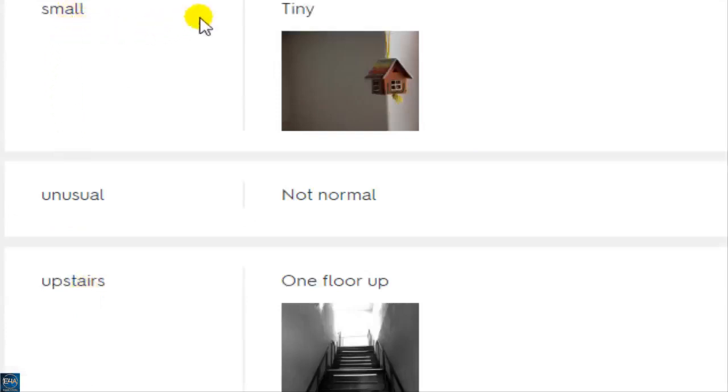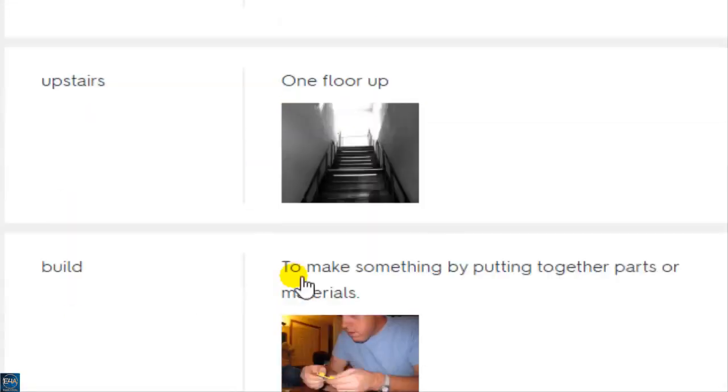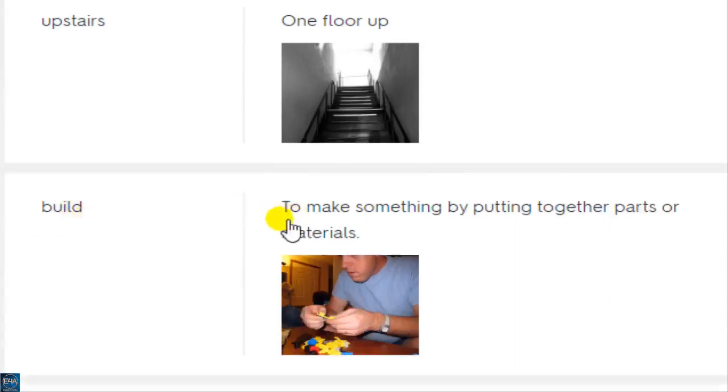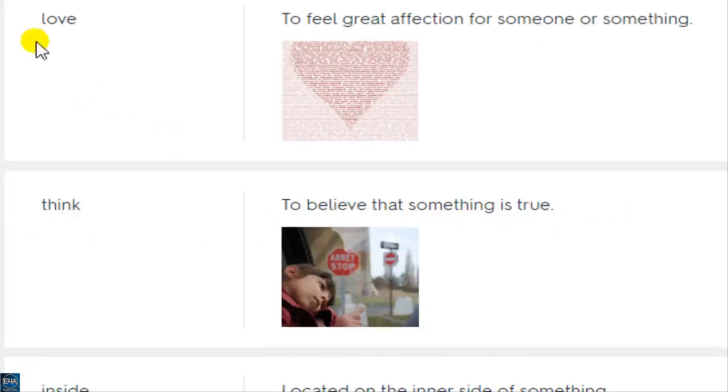Small, tiny. Unusual, not normal. Upstairs, one floor up. Build, to make something by putting together parts of materials. Love, to feel great affection for someone or something. Think, to believe that something is true.